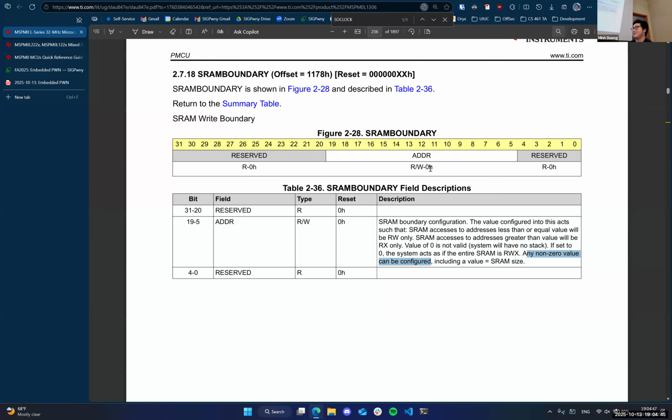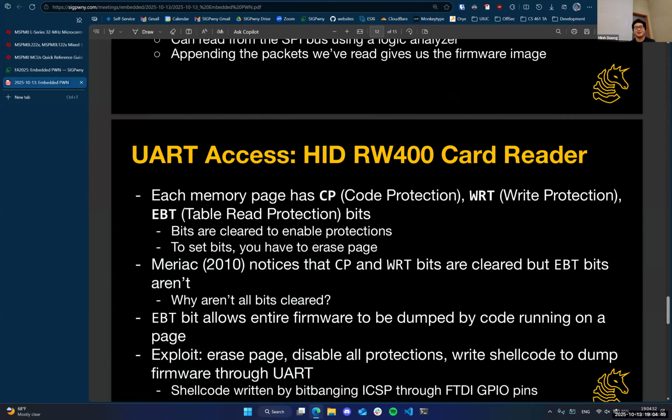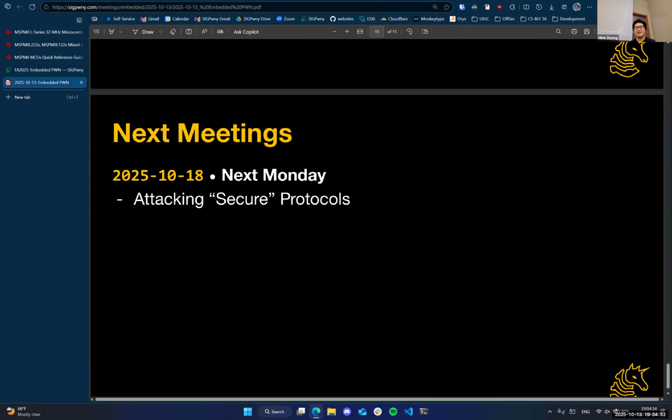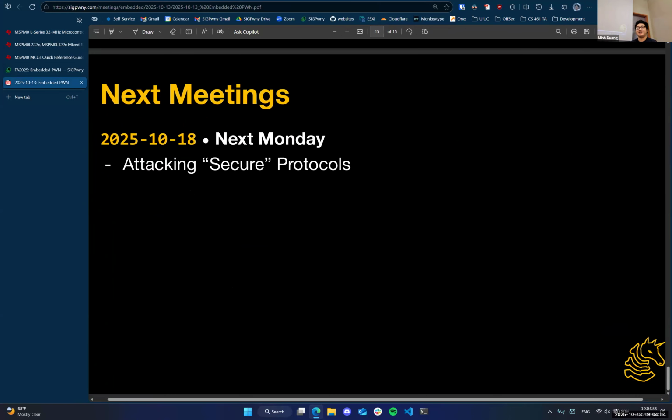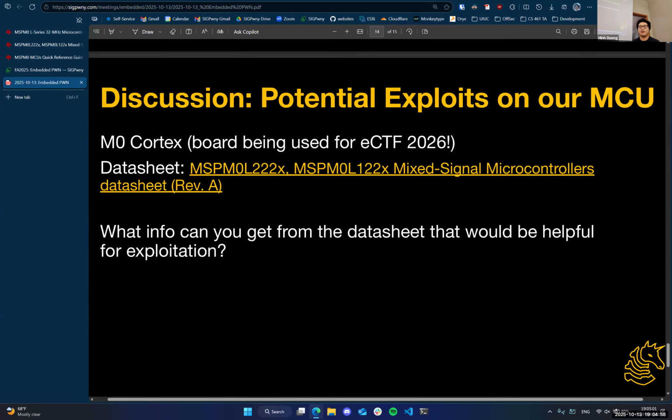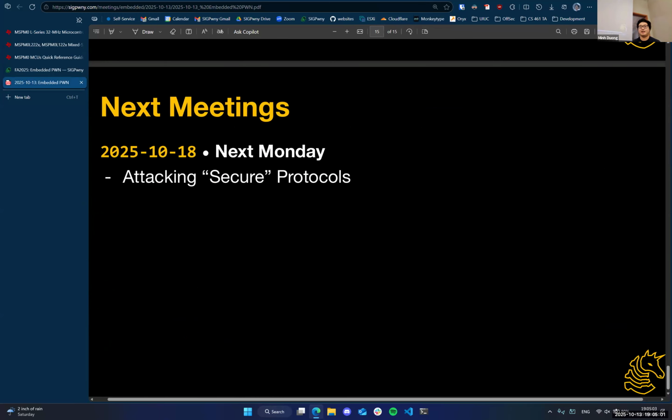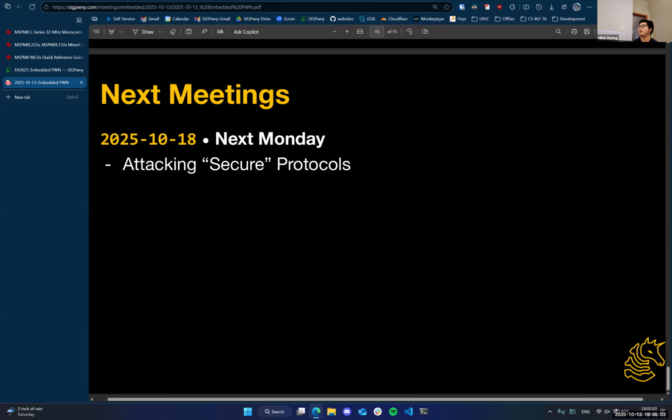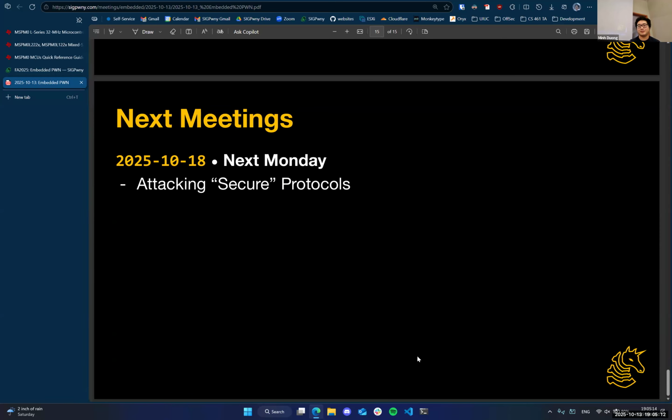Do you guys have any closing statements? Can you just pull the slides back up? I just have this, but honestly, we just wanted to go over how you can read different manuals, data sheets, things like that, because that's going to be very important for next semester when we do ECTF. And then announcements-wise, our next meeting is next Monday and it'll be attacking secure protocols.